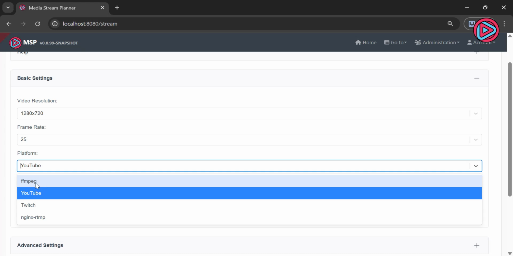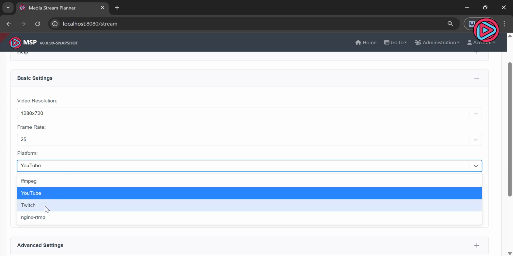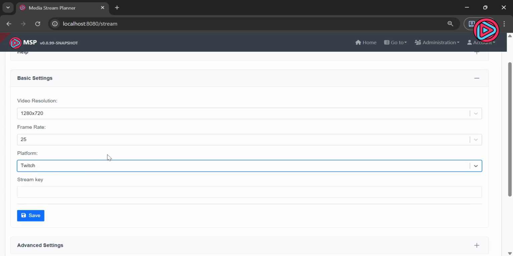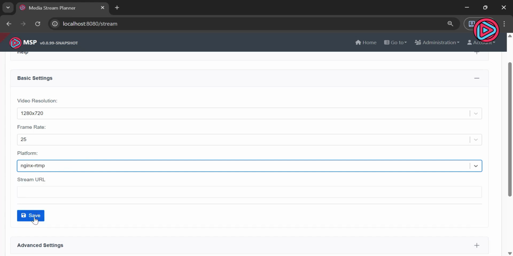ffmpeg is an endpoint for ffmpeg in server mode. YouTube is for YouTube streaming. Just need to specify your stream key. We can push our stream to Twitch in a similar way. And we can push our stream to nginx server with RTMP module enabled. Let's use nginx for this demo.